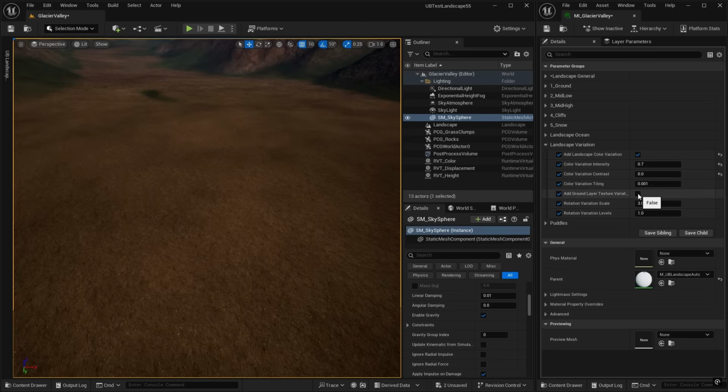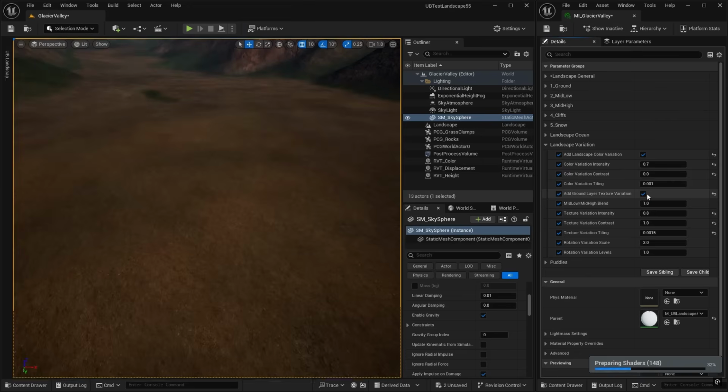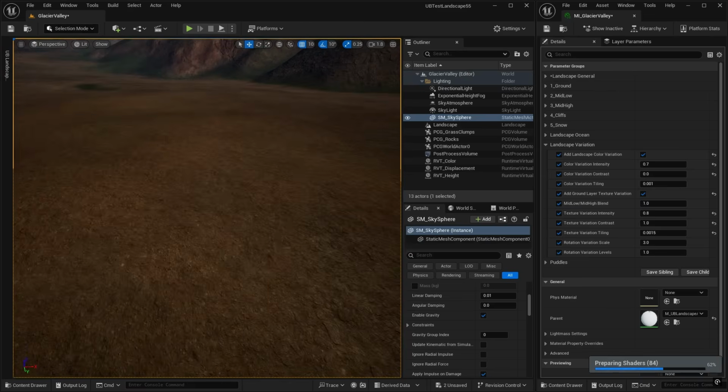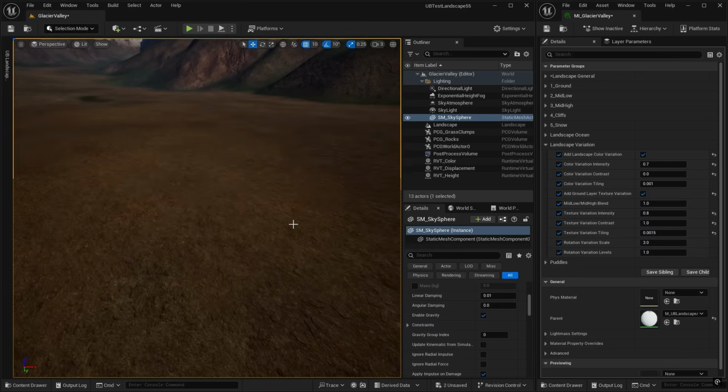The next type of variation you can do is this texture variation. This is only on the ground layer, but it allows you to mix in random textures from the mid-low and mid-high level at the ground level. So you've got the option, first of all, to do a blend of textures, either the mid-low texture, the mid-high texture, or a combination.